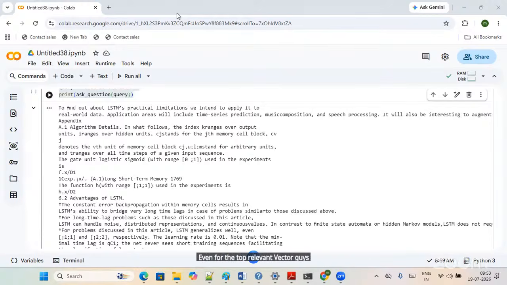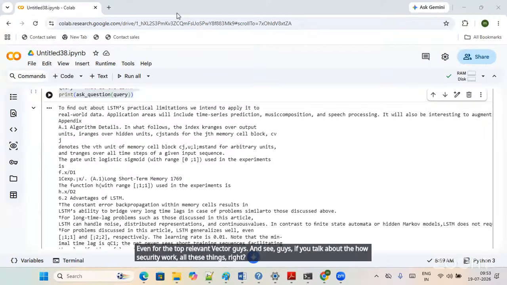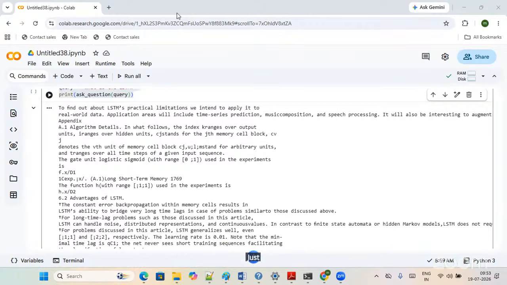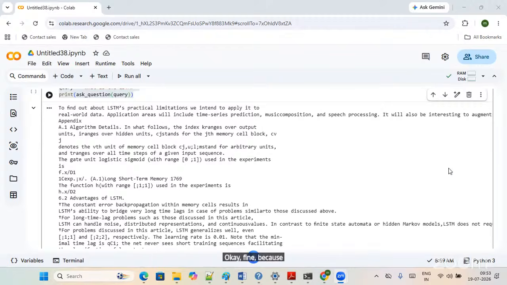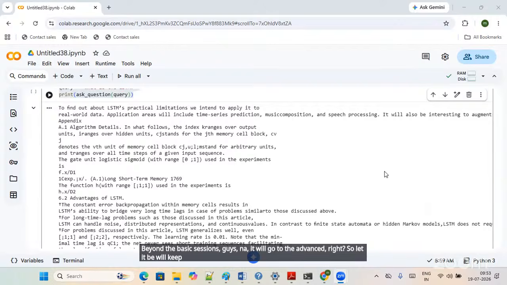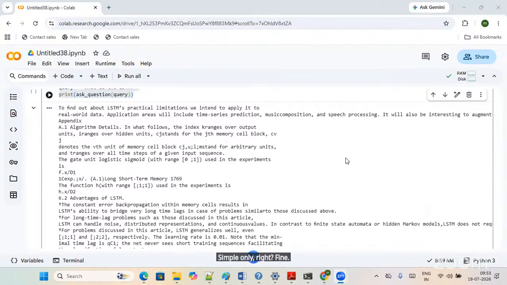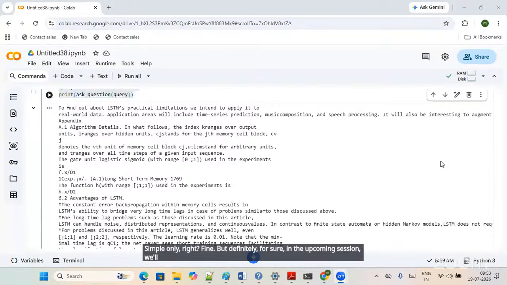And see, guys, if you talk about how security works and all these things, it will take time. Just hold on, let's focus on this first, then we'll talk about security, compliance, privacy, and all these things. Because it goes beyond the basic sessions, into the advanced ones. So let's keep it simple. But definitely, in the upcoming session we'll take scenario-based questions also. Don't worry. I hope you got it.